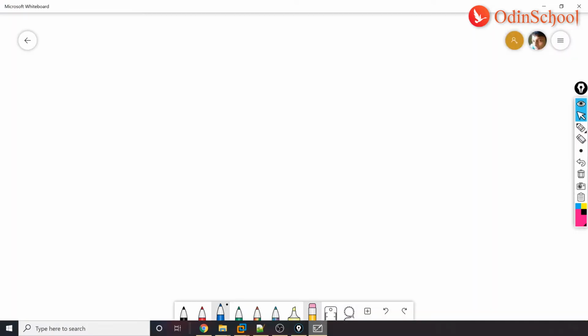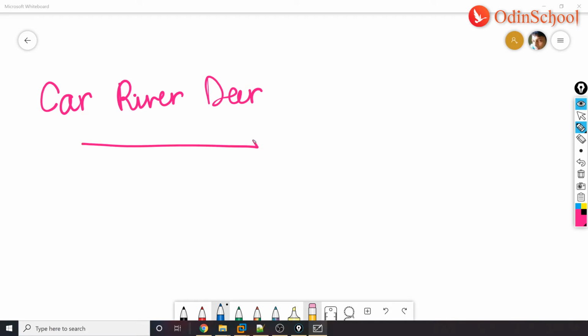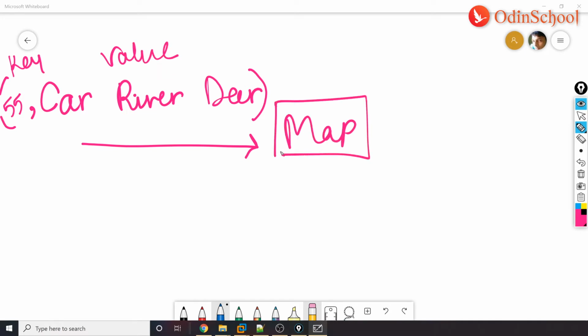Okay, let me try to explain it in a simple way again. Let us say you have a line like this: car, river, deer. And let us say this is at offset 55. So this is a key-value pair. This is your key, this is your value, which is going to a map function. From this value, you will split the line into words using white spaces, and that is your business logic.